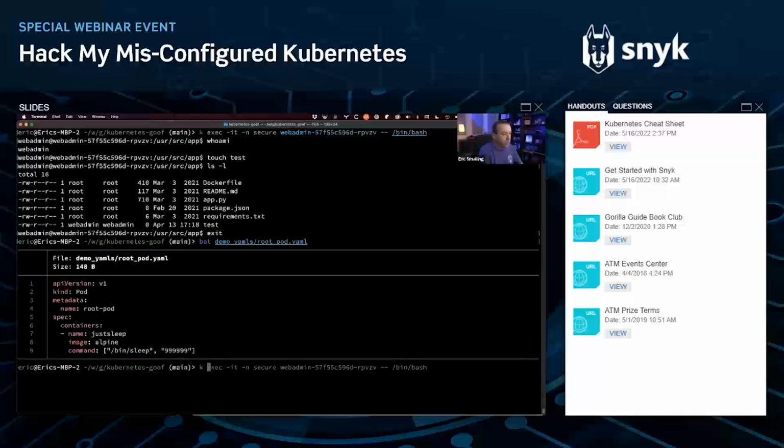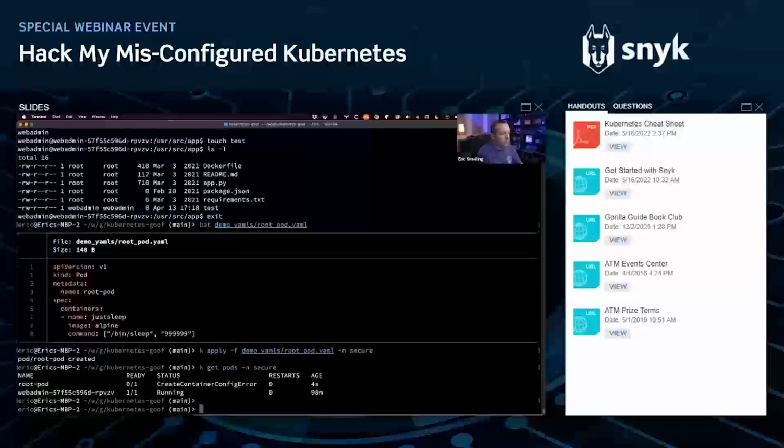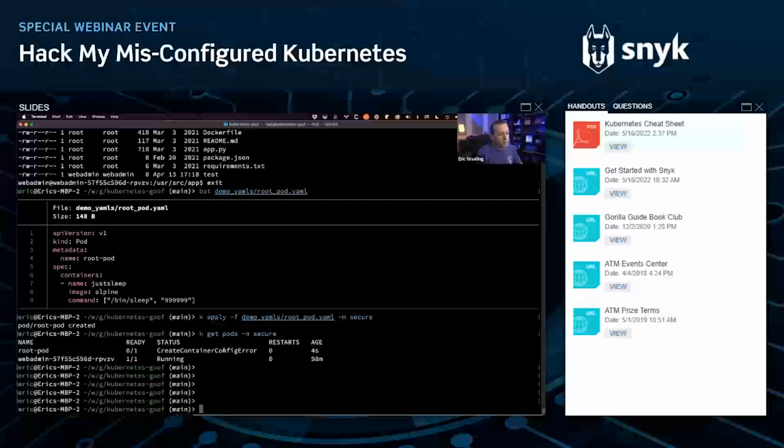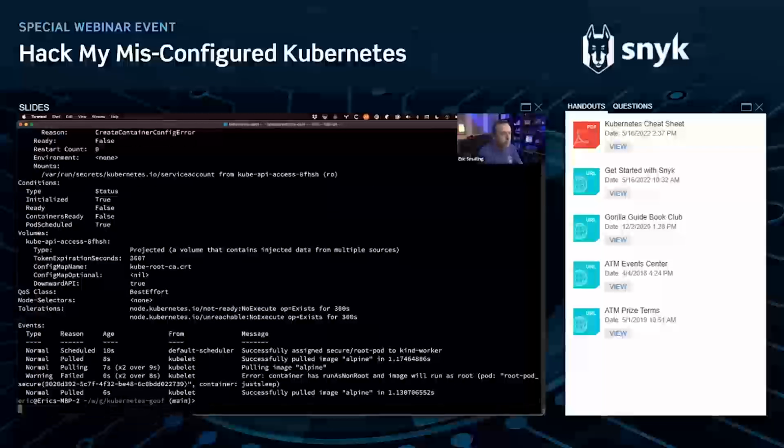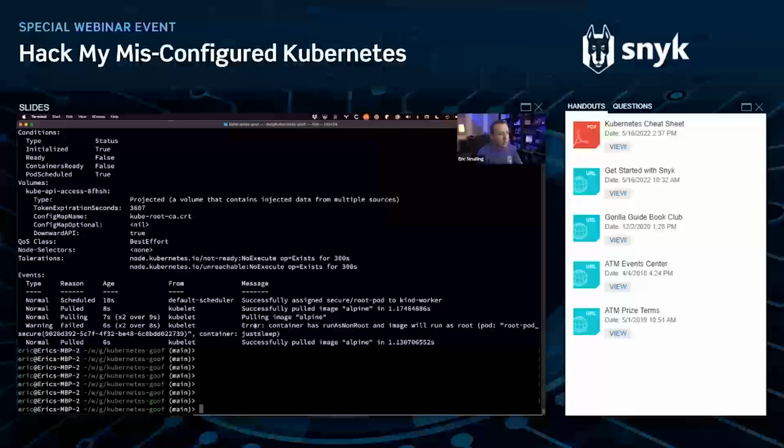I'm going to do apply -f demo YAMLs root pod into the secure namespace, and it says it created it. But if I get those pods and look, sure enough, I have an error. It's saying I can't create this. Let's do a describe on it. At the bottom of the describe, we can see container has run as non-root and image will be run as root.